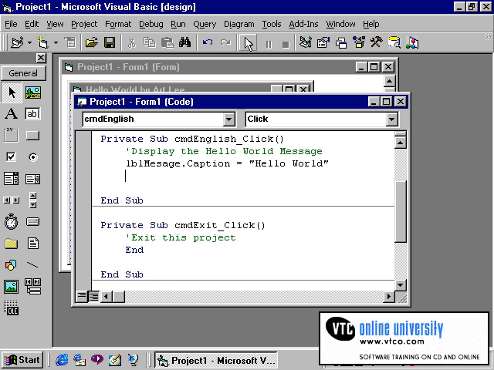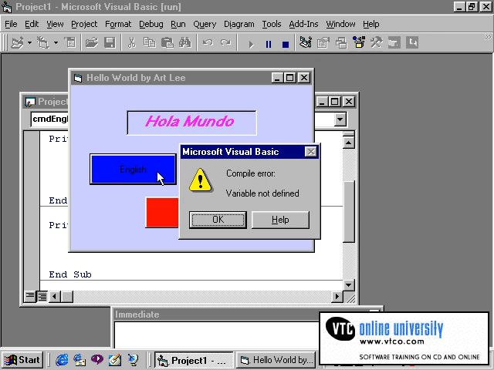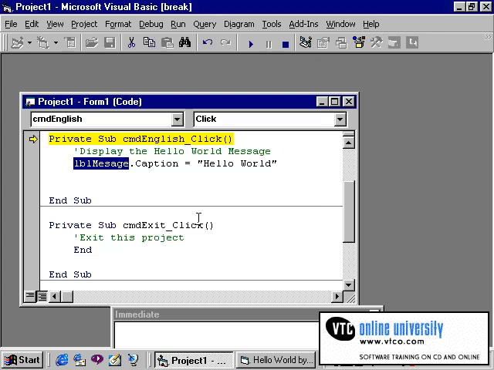So I'll click on the Start menu item, and I can run the program clicking on the Spanish button. That works without a problem. I click on the English button, and that's where the error is found. I click on OK, and the code window is presented to me, and lblMessage, as I spelled it, is highlighted. And what Visual Basic is simply saying is, I do not recognize this object on this form.